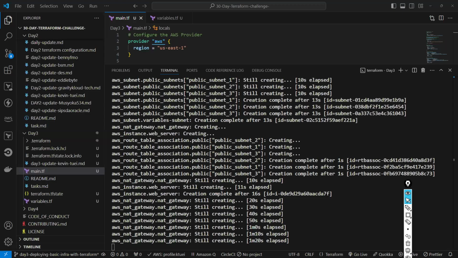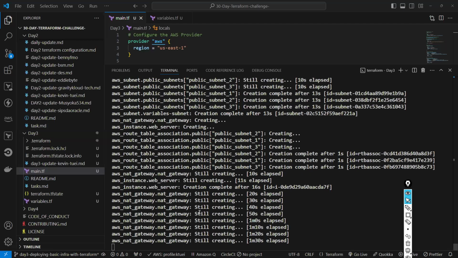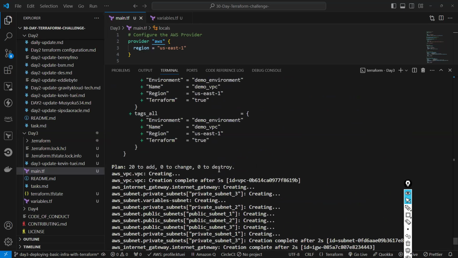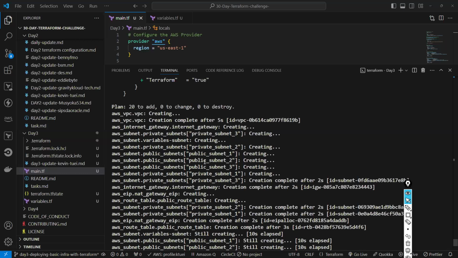Let me just take it away. I think the NAT gateway is the only thing that usually takes time to create. Yeah, so it's going to finish that. And I can still confirm whether these resources are actually truly being created. So let me just show you that.